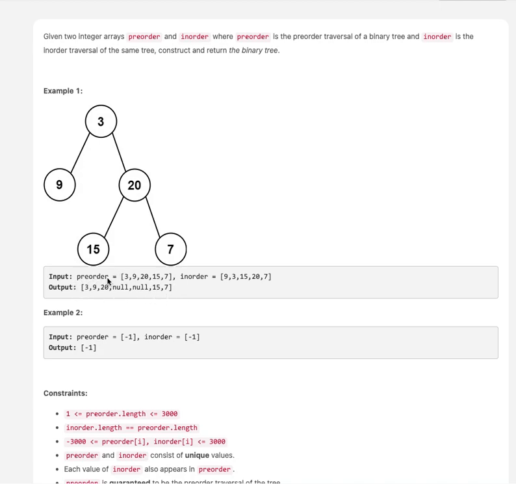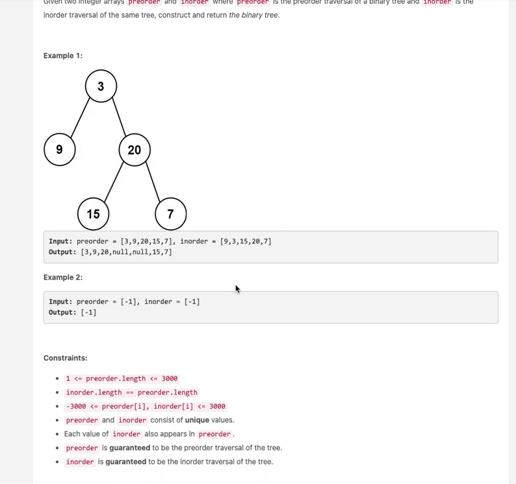Preorder is root, then left, then right, and inorder is left, root, right. Then you need to construct the new binary tree as 3, 9, 20, 0, 0, 15, 7.